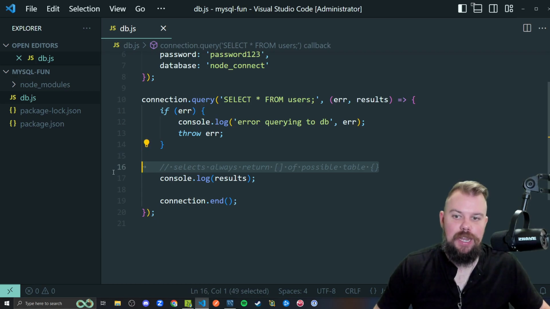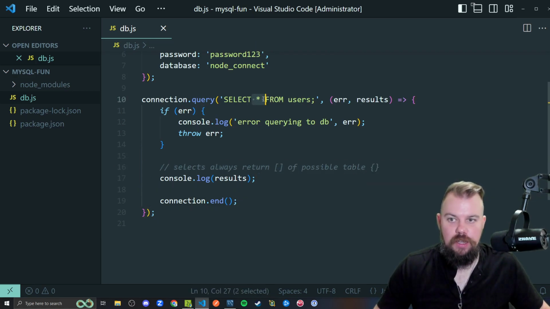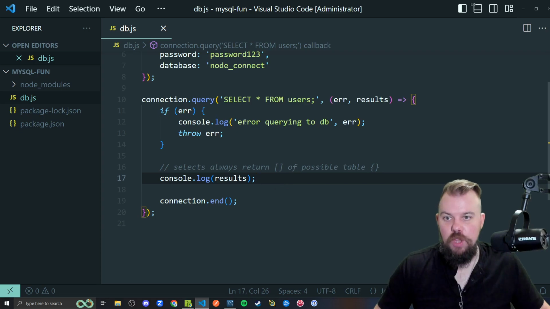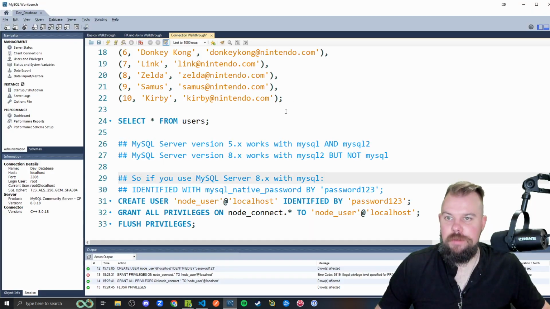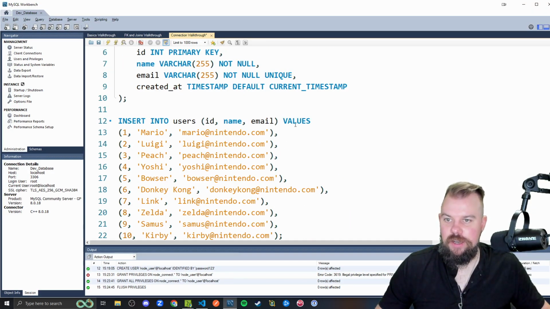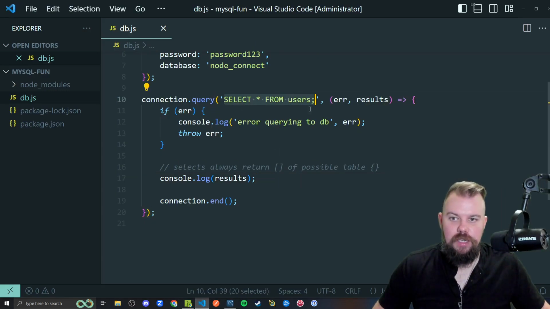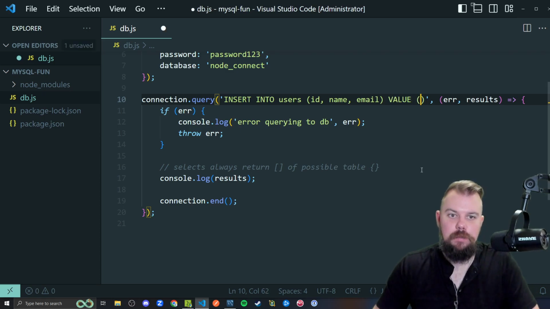So selects always return an array of possible table objects, right? Whatever your selected properties are will always be an object from the users table, aka one row, in an array of them. What about inserting a new user? I'm going to take my insert statement from over here and copy and paste it into my code. I'm going to say insert into users, ID, name, email, values. And I'm going to hard code some values here.